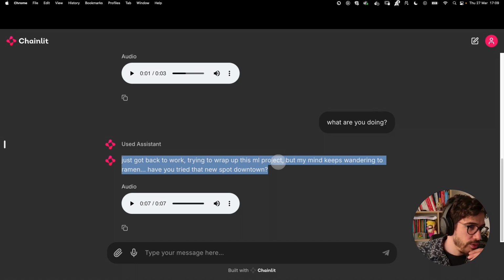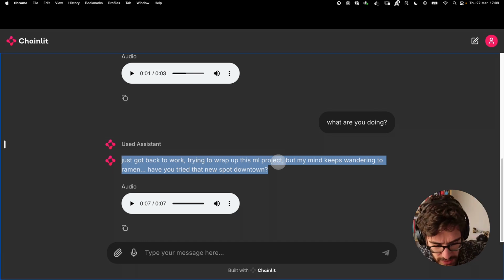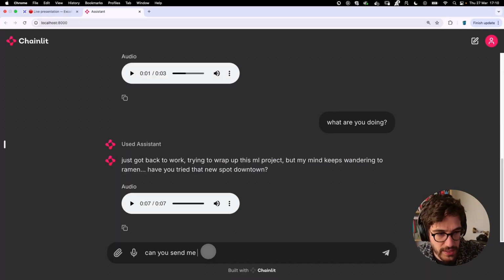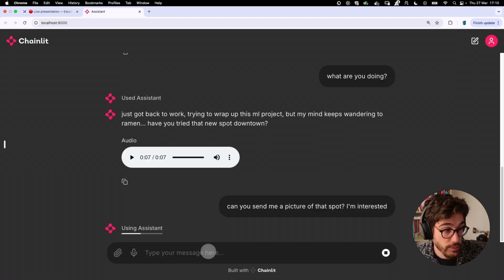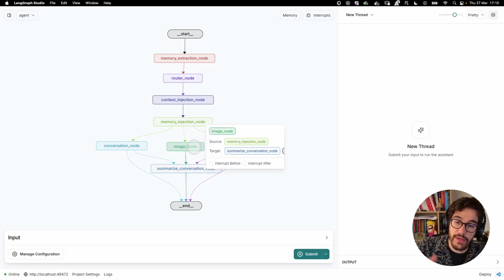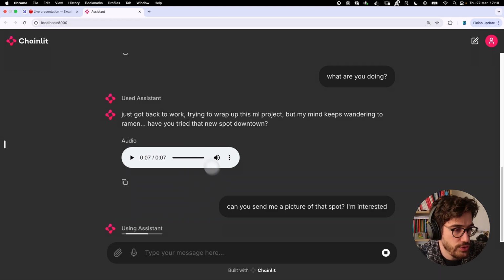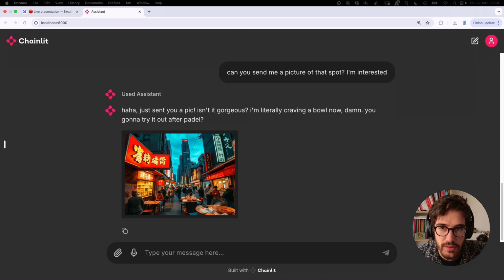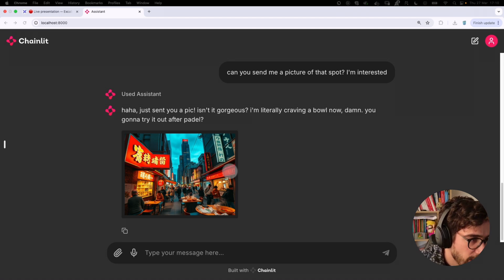But now let's ask about ramen. So, can you send me a picture of that spot? I'm interested. And right now, the workflow that should be activated is just the image workflow, right? So it's going to generate an image, and it's just going to send, hopefully, a picture of this ramen spot. Oh yeah, this is beautiful. Okay, so yeah, seems to be interesting. I mean, beautiful. Yeah, I like it.